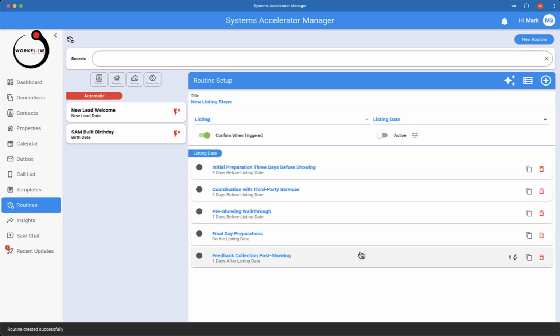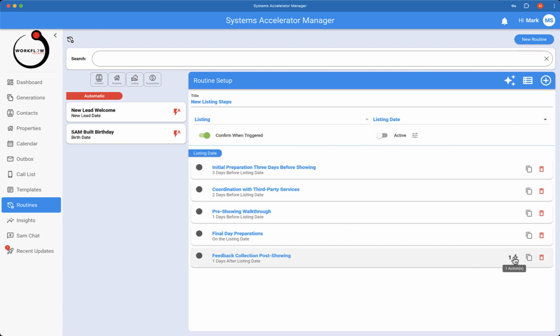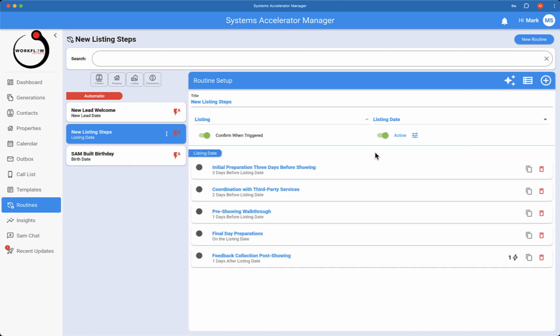So in this case, technically the only one that actually had any kind of email automation of some sort was this feedback collection. But in this case, it went through and it created a bunch of items in the list. Your whole goal is to identify what types of things that we want to do. Now, once again, we're going to set this as being active so that it will automatically start once this listing date is filled in.